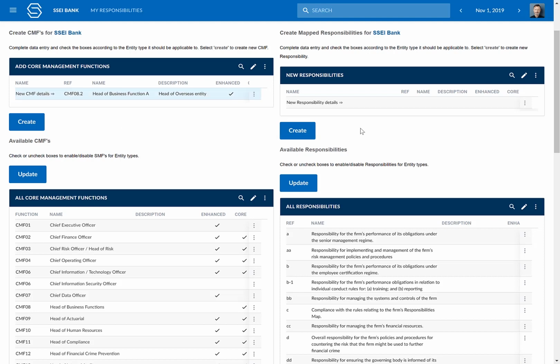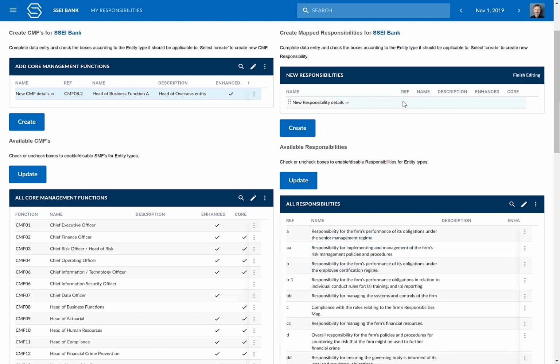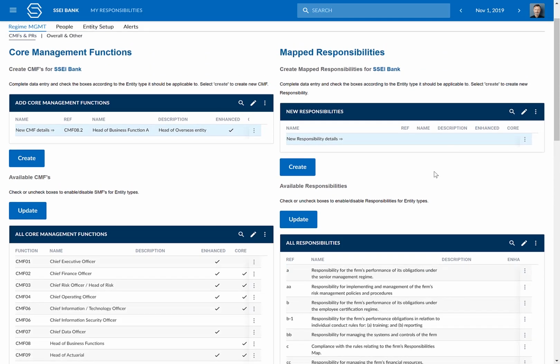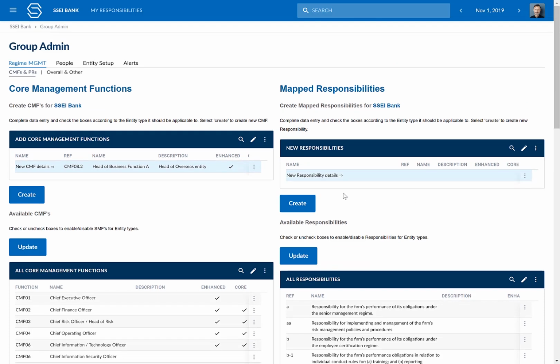On the right side here, you have the list of all responsibilities. Now, these need to be defined by your organization and can later be mapped into core management functions and individuals. You can create new responsibilities from here, or, if you have them defined from before, you can also have them imported from other solutions like Excel or other technologies. Using the buttons here allows you to update or create new ones.